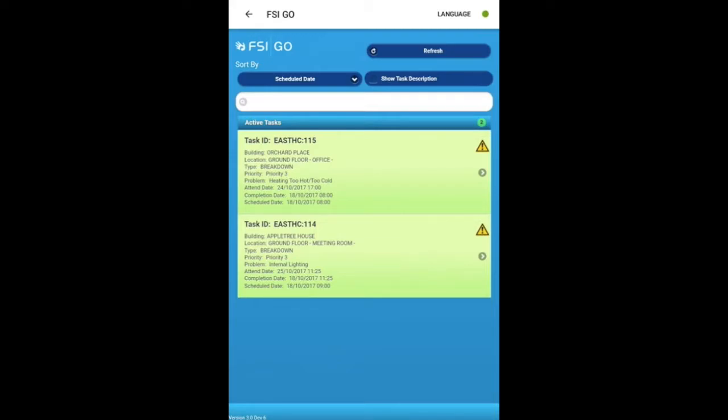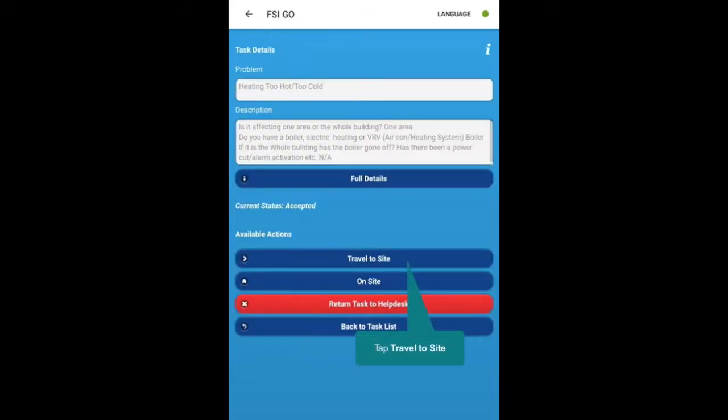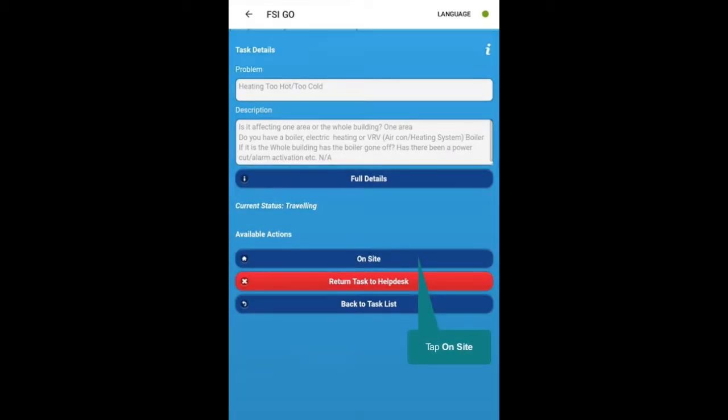You can see two tasks in your task list. They are both green because you accepted them at the start of the day. Any that were rejected are not visible. Tap the topmost task. Now confirm traveling to site. Confirm that you've reached on site.